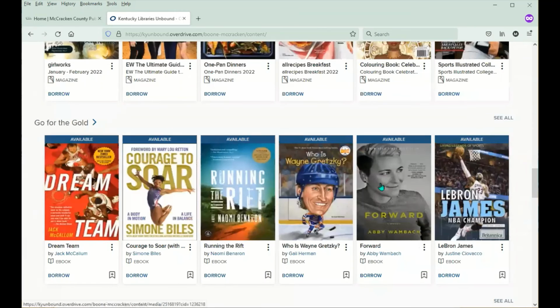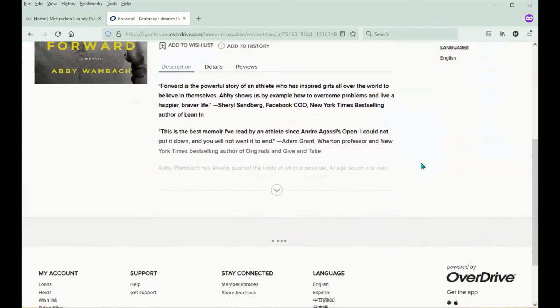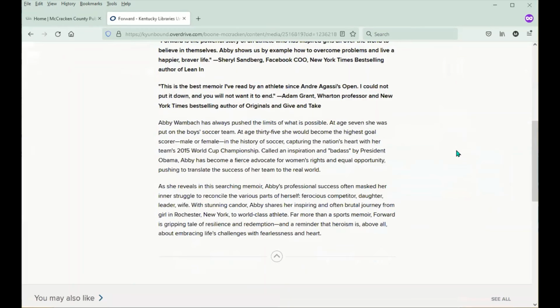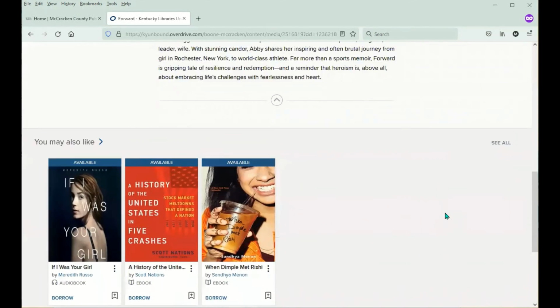If you see one that you like, just click on it, and you can read a sample, or you can listen to a sample if it's an audiobook, and then you can decide to borrow it. Or you can make a wish list, or you can use their tags if you wanted to keep lists. Like you could keep a list of biographies or sports or whatever you want to call it. And if you scroll down, it will just tell you a little bit about it and some other things that you might like if you like that one.